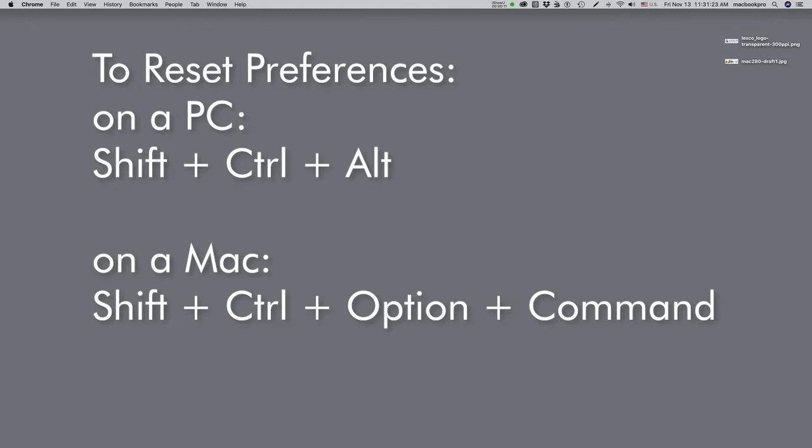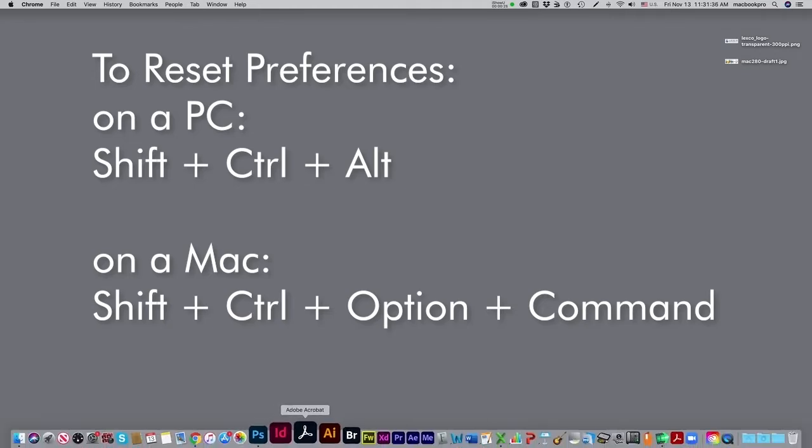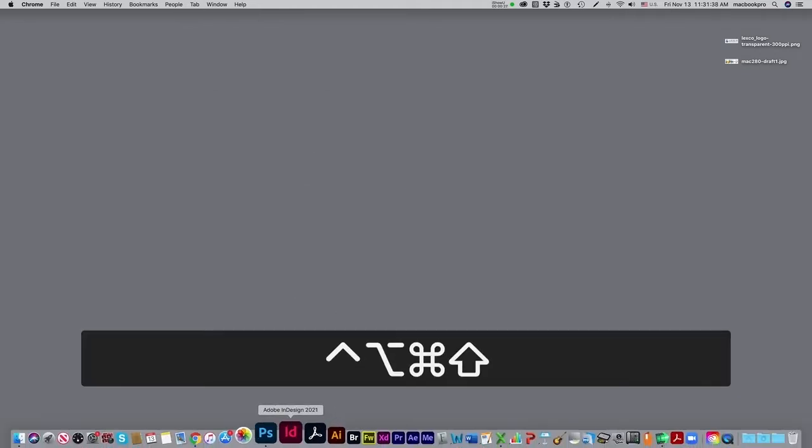Going to start InDesign with fresh preferences. On a Mac, it's a little trickier than it is on a PC. On a PC, you're going to hold down Shift, Control, and Alt. On a Mac, you're going to hold down Shift, Option, Command, and Control, and then click on the icon. So let's give that a try. I'm holding them down.